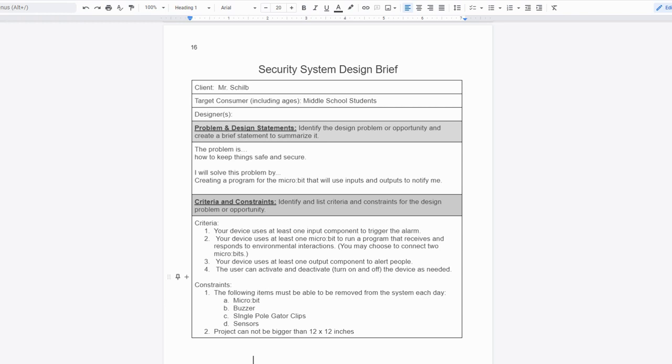So let's talk about the constraints. The first one, and this is just because of our supplies, because remember we have 3 different classes using the microbits, is that every single item has to be able to be removed every single day. Meaning you can't have such a complicated system that it takes days to build. So you're going to have to take it apart each and every day.